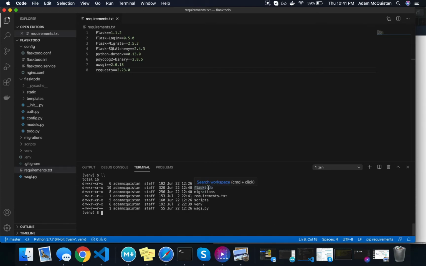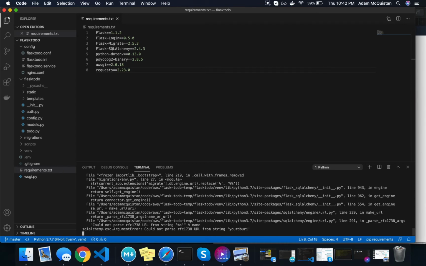So I have this Flask app here, and that's this guy right here. What I want to do is make an environment variable called FLASK_APP and set that equal to flask_todo. And then now I can run my database migration with flask db upgrade. Uh-oh, gotta update the environment variable first.